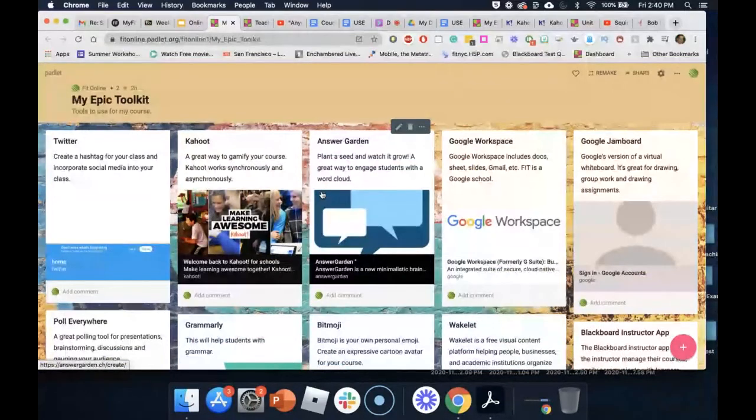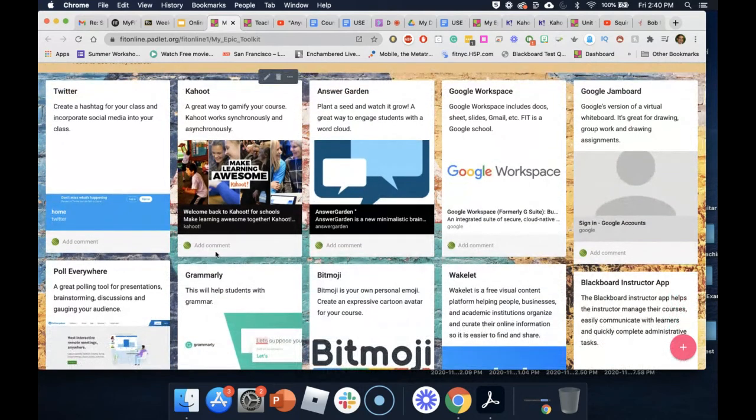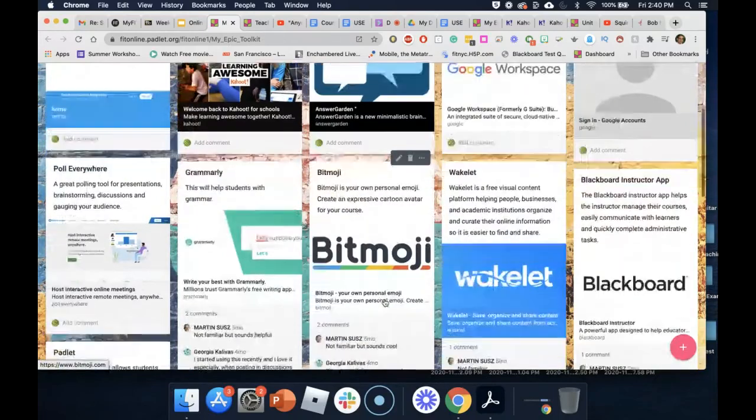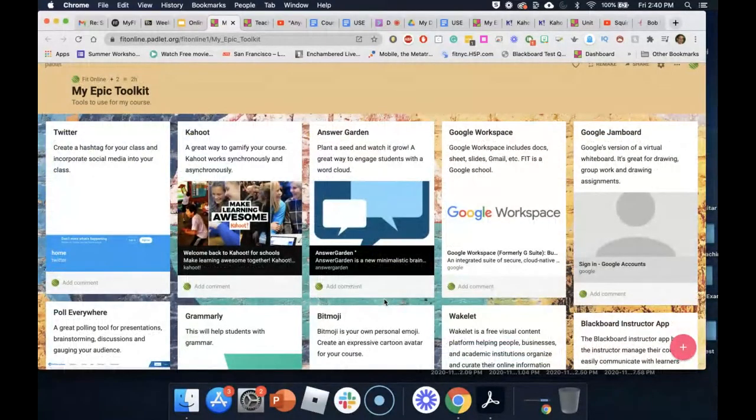By the way, there's one here that I really like, and it was shared with me by a faculty member, I think it was Shelley Cohen: Answer Garden, where students plant a seed and watch it grow, a great way to engage students with a word cloud. This was really interesting. There's a lot of fun ones here: Google Jamboard, Kahoot, Grammarly, Poll Everywhere, Bitmoji. So feel free to go through this, and if you have any questions, you can reach out to me or Jeffrey or Antonia or Tammy.